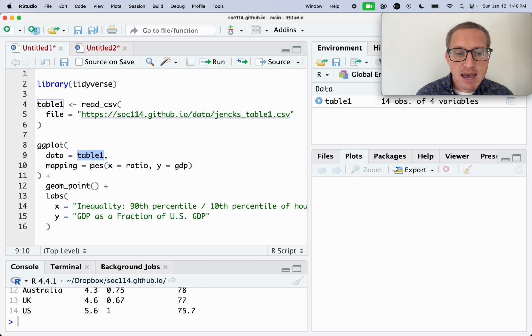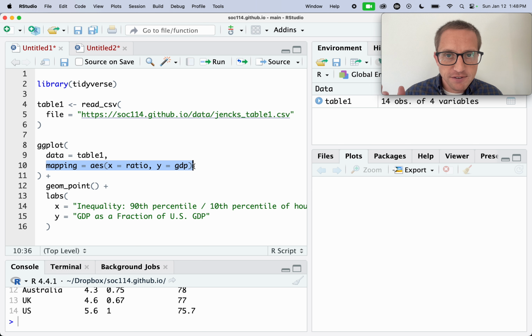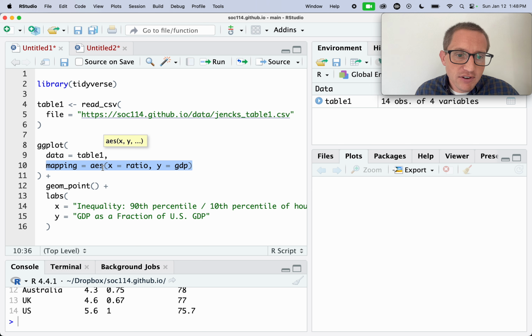We then give it a mapping argument. The mapping argument tells ggplot what element of the data is going to be mapped onto what element of the plot. So this argument is a little complicated to look at. It says mapping equals aes, which stands for aesthetics. These are the aesthetics of our graph. The aesthetics of our graph are going to be that we put the ratio variable on the x-axis and the GDP variable on the y-axis.